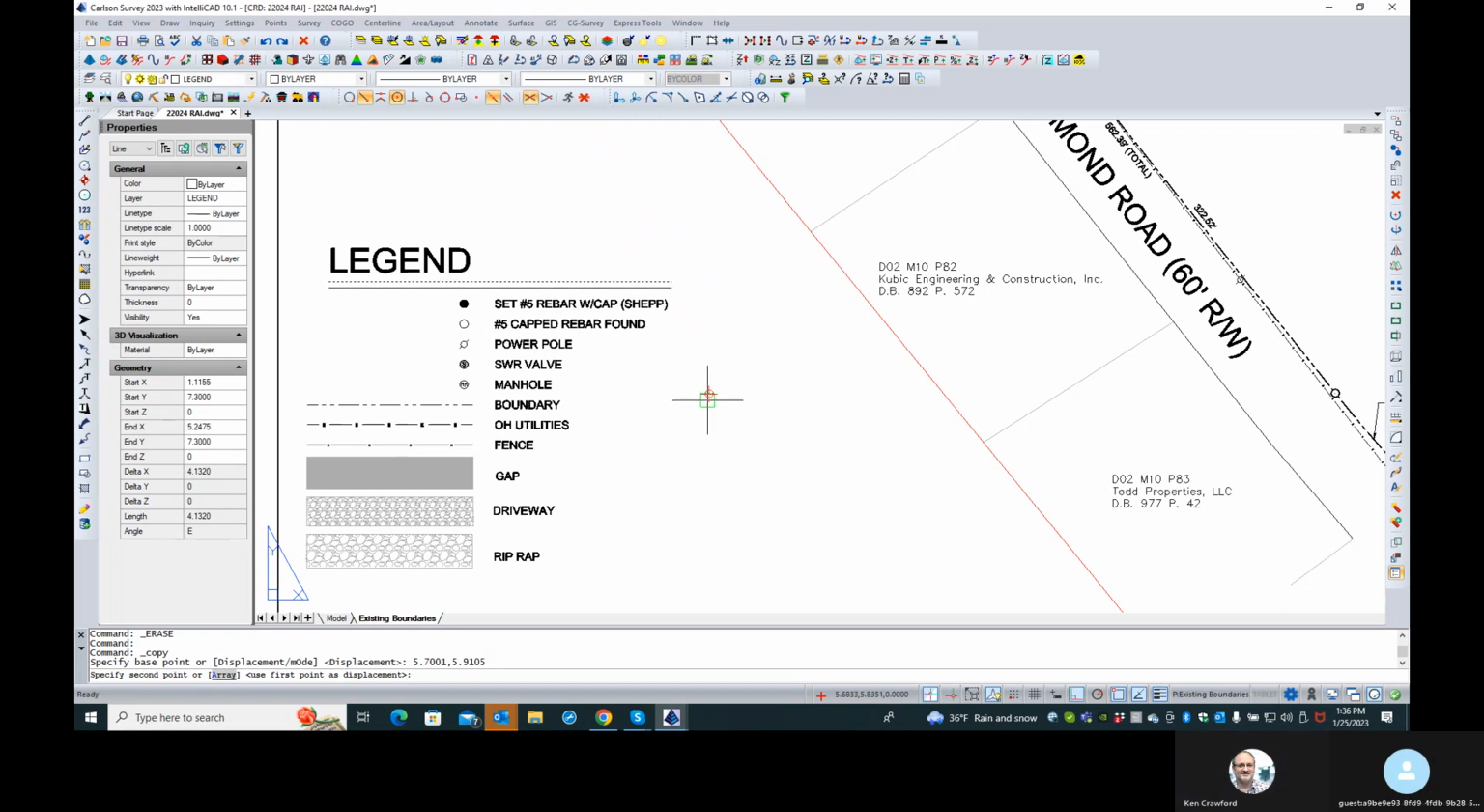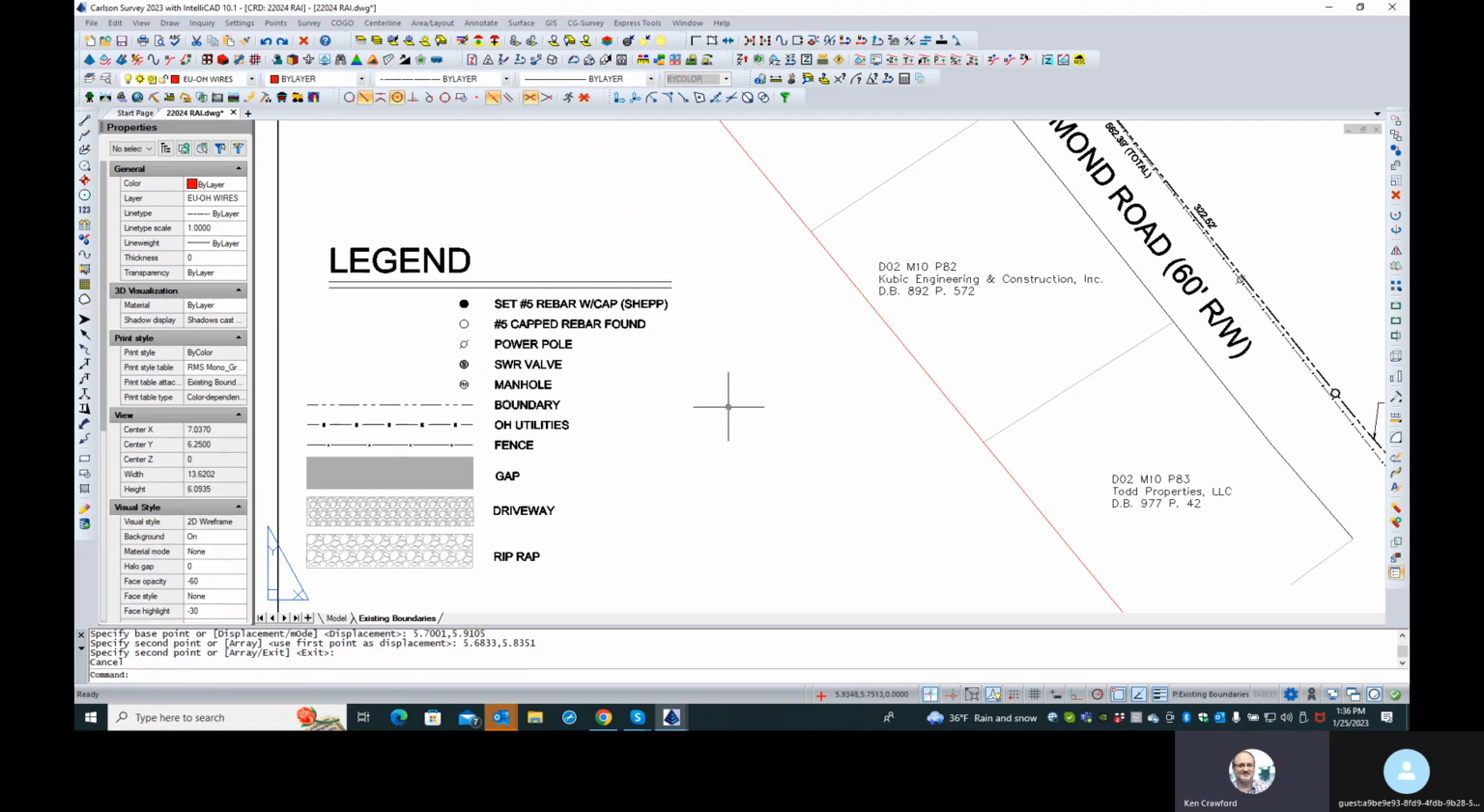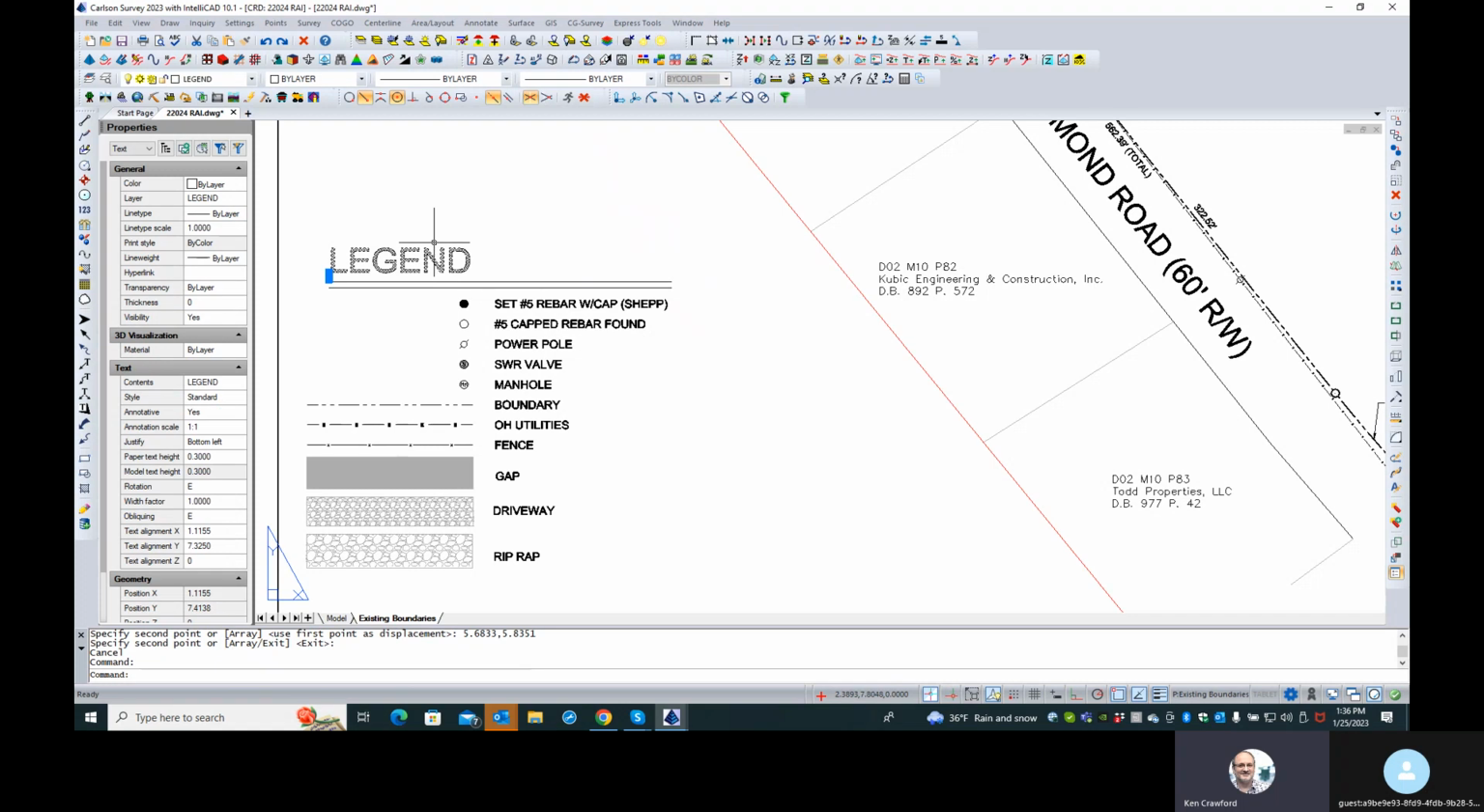Yep. And I would maybe even consider taking that word legend. I'd select that word and maybe look at its properties and tone it down a little bit. Right now, how tall is it? It's 3/10 of an inch tall. See where it says paper text height? I'd select that, maybe at best I'd call it 0.15. There you go.